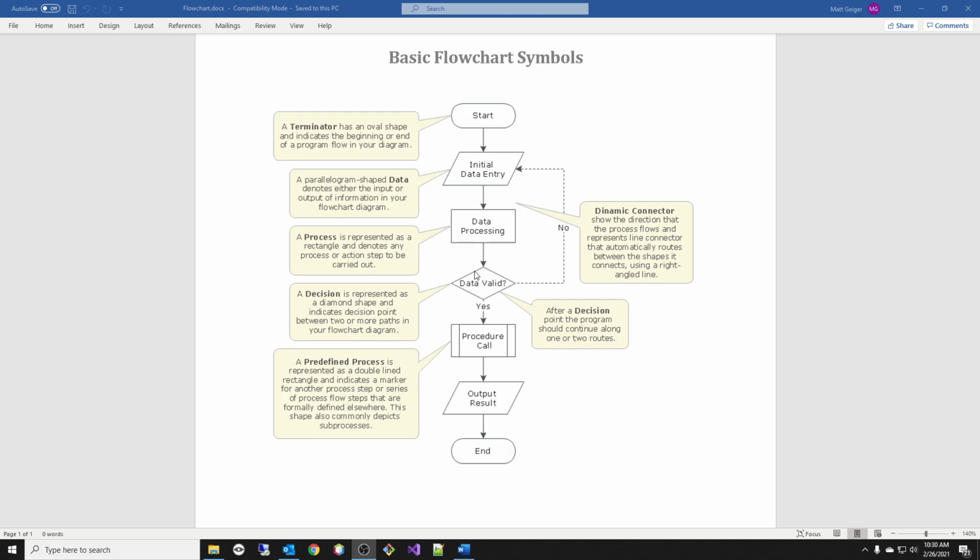When we make a decision, we get a yes or no. Technically, that should be a true or false. A decision is represented with a diamond shape. And at that point, we can pick either true or false. The exception would be a selector case statement, in which we have multiple different paths we could pick.